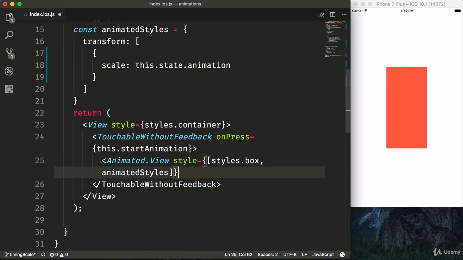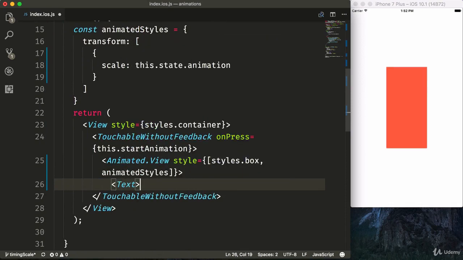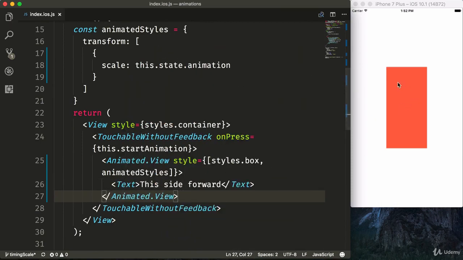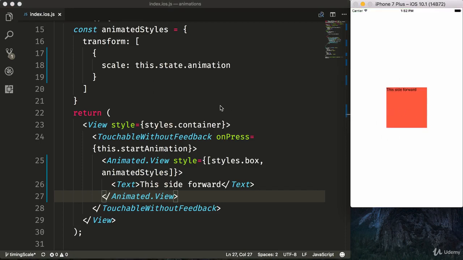Additionally, we'll add some text inside of our animated view. So we'll say "this side forward." And then we'll also have to close our animated view. So now when we refresh, we will have some text inside of it.